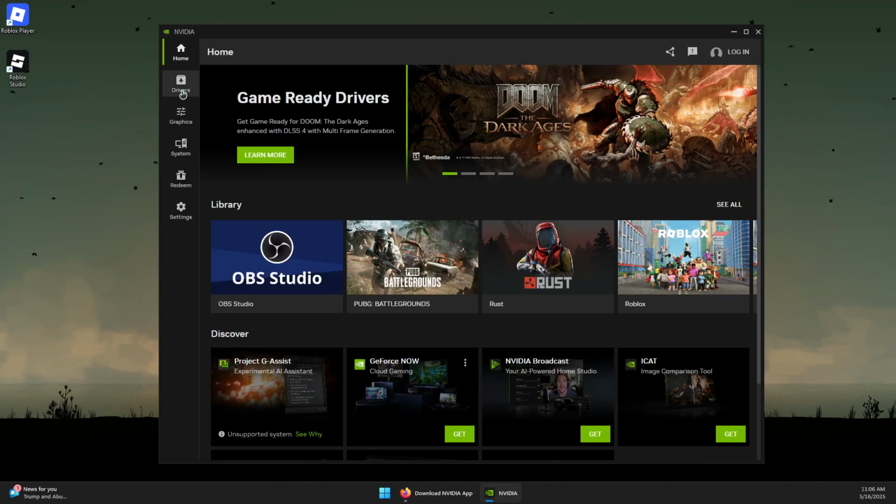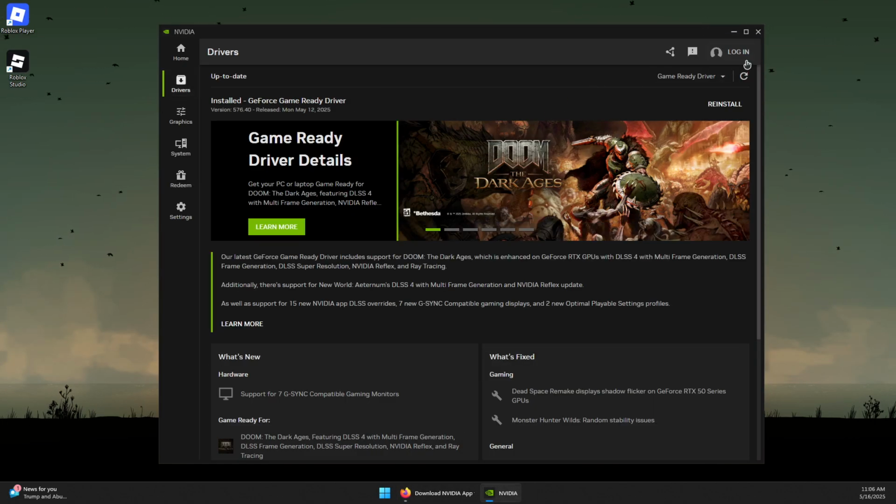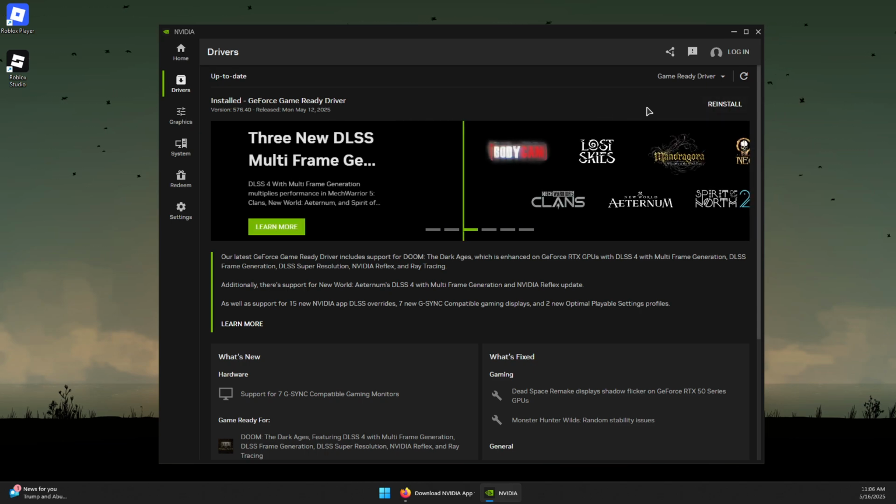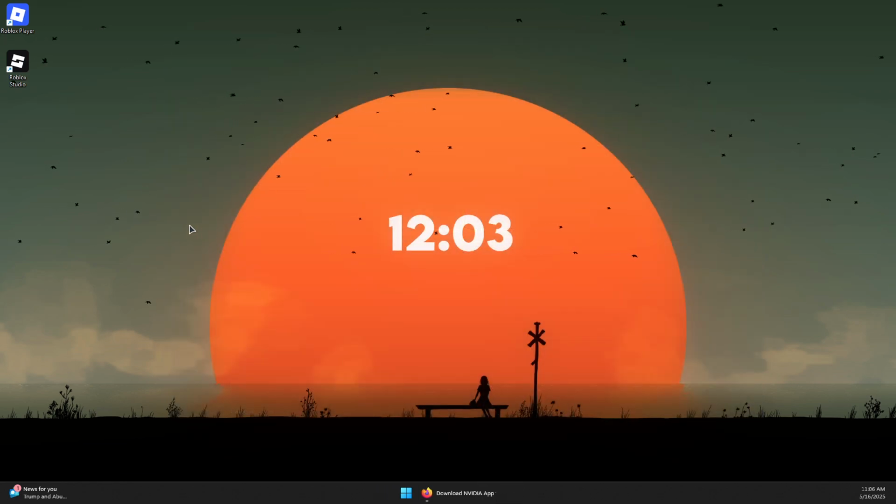And inside the NVIDIA app, click on the drivers section. And in here you can either click the arrow or it will automatically tell you if there are any updates available for the GeForce Game Ready driver. So you will need to download and install them. Now you will simply need to reboot your PC and that should solve the problem.